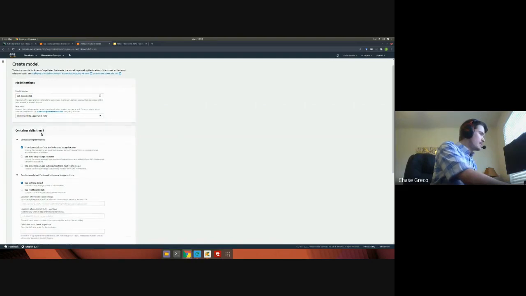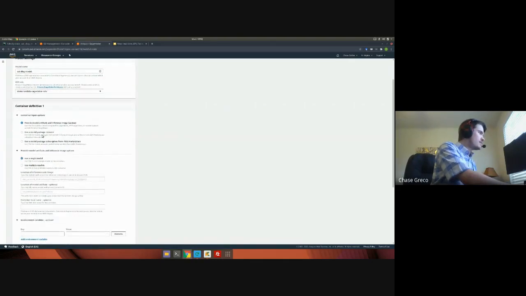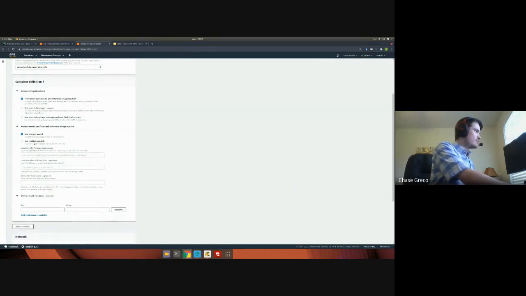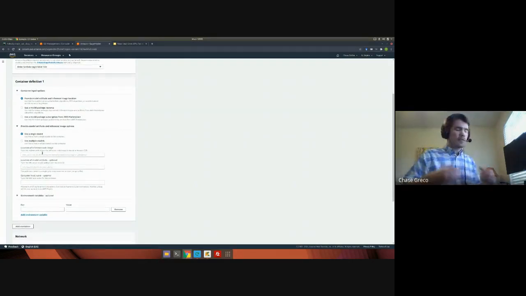All right, so now we want to provide model artifacts and inference image location. So we're going to use our own model and our own Docker container to serve this model. And we're only going to use a single model. SageMaker provides the ability to actually expose multiple different models behind one endpoint, and you could use this for something like an A/B setup, right? But in our case, we're just going to host one model.